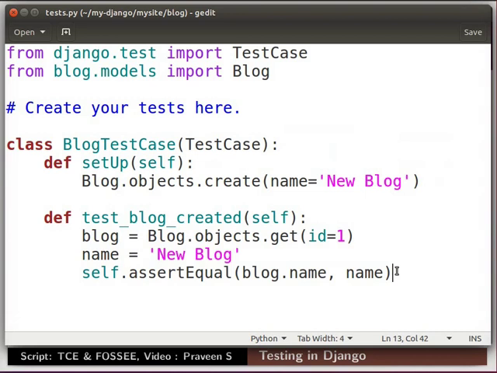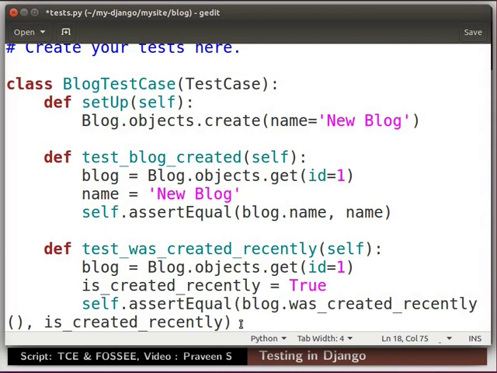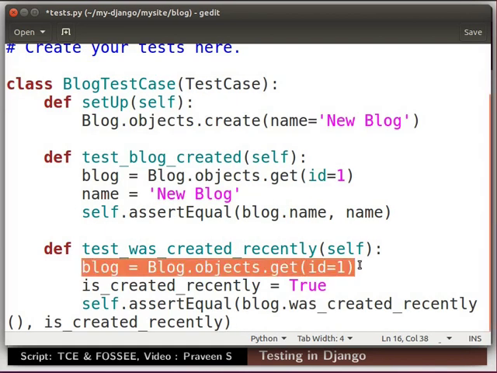The test we ran is very minor. So let us add another test case for blog app. Add a method in blog test case as shown here. Get the blog object to test by passing the ID and assigning it to the variable blog.